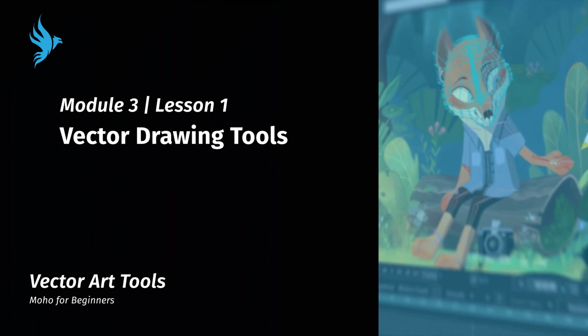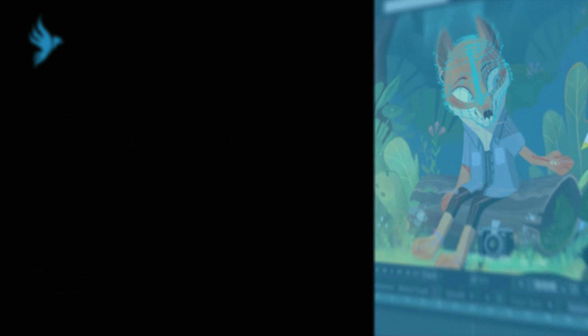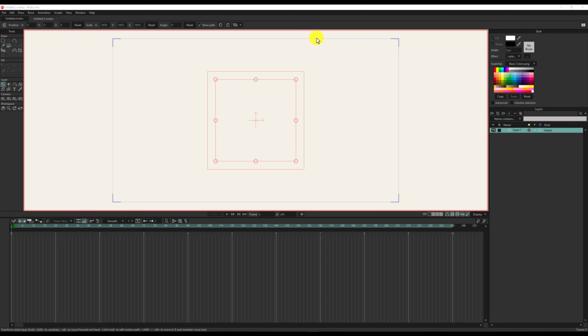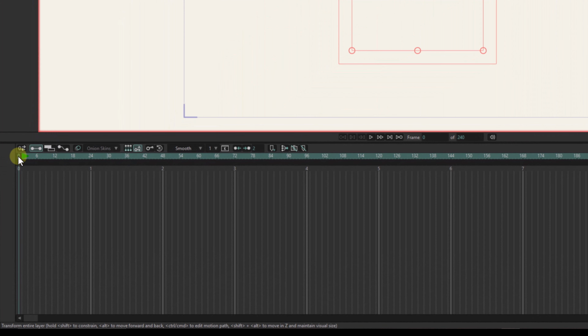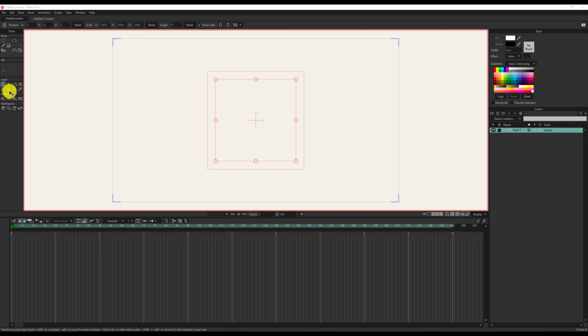Last class we talked about the timeline, so today we're going to have a look at the vector drawing tools. The first thing I will talk about is that please ensure you are in your frame 0 because that's where you have to do all your drawing. That's the best practice for Moho software. Alright, so let's begin with some of the tools.